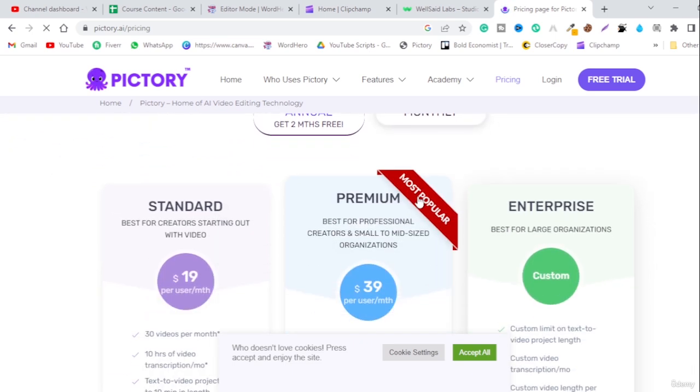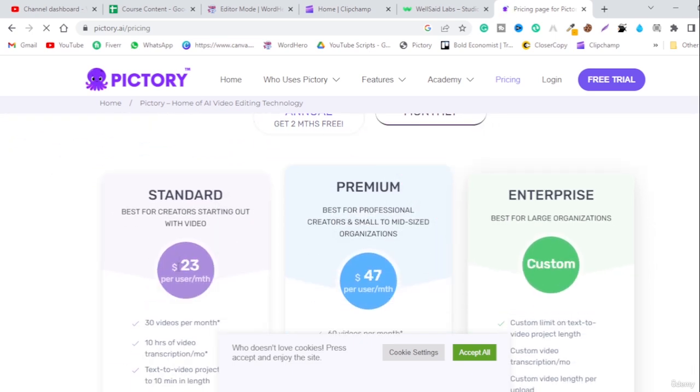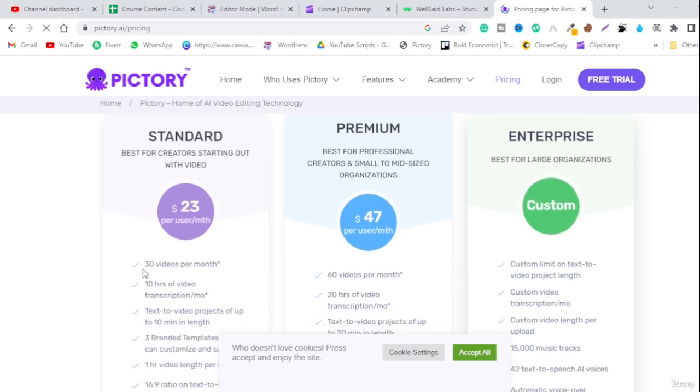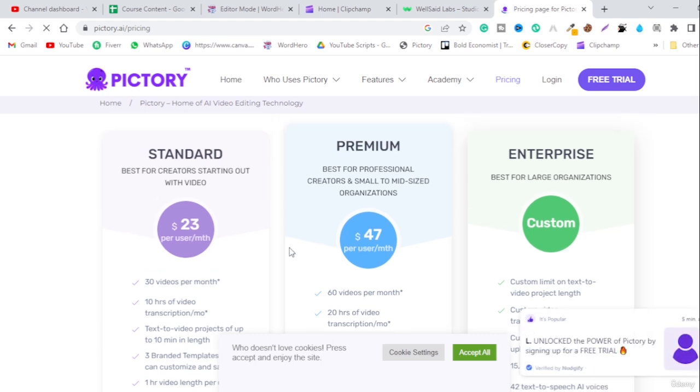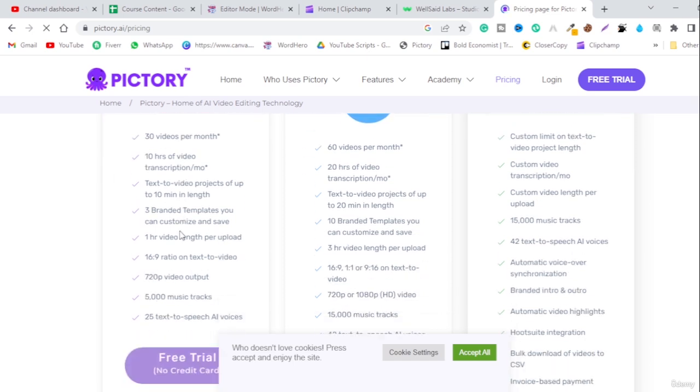For monthly, this software charges $23 per month for 30 videos, each of 10 minutes long. And if you want more videos, like 60 videos per month, then they charge $47 per month. But I guess 30 videos per month is more than enough for a new YouTuber that is working solidly. So you can grab this deal.